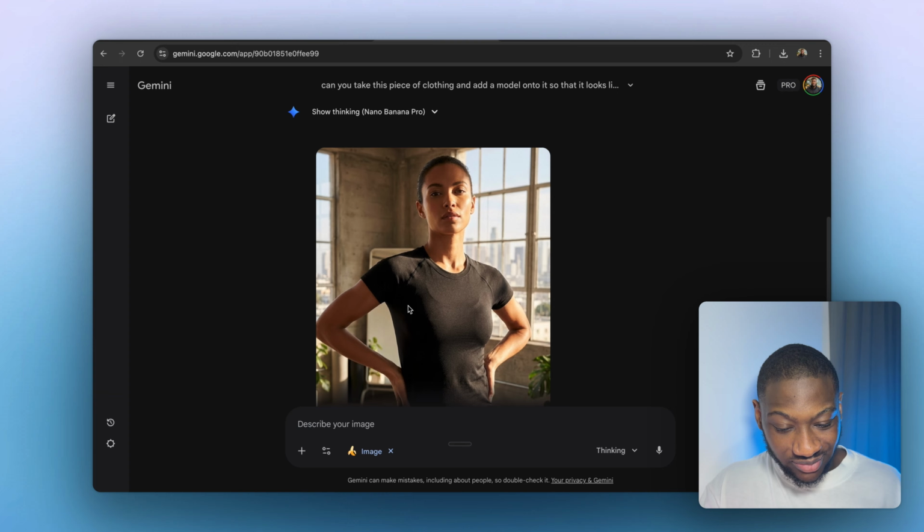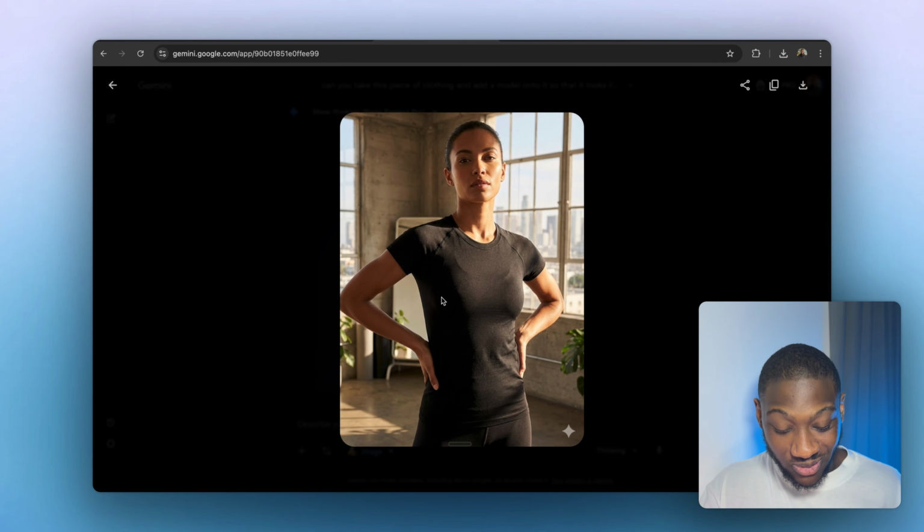So let's check that out here, and wow, this looks really good. You can see, wow, this looks actually really good. And this is just the third one, but we're still on the intermediate part of these use cases.